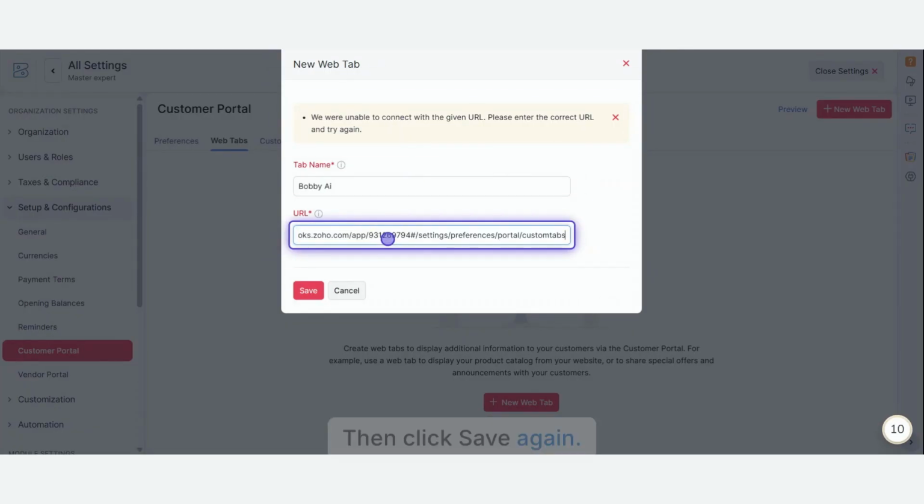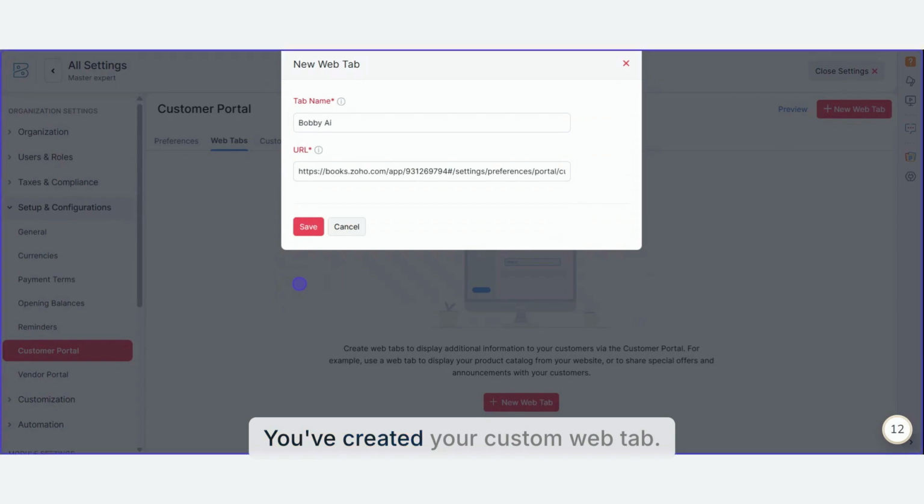Then click Save again, and that's it. You've created your custom web tab.